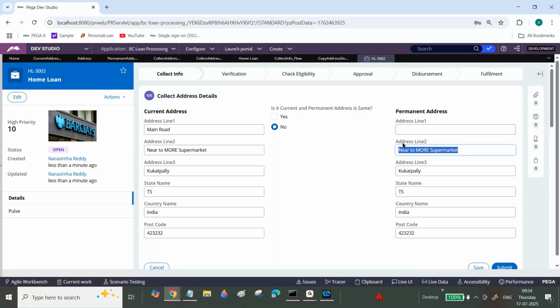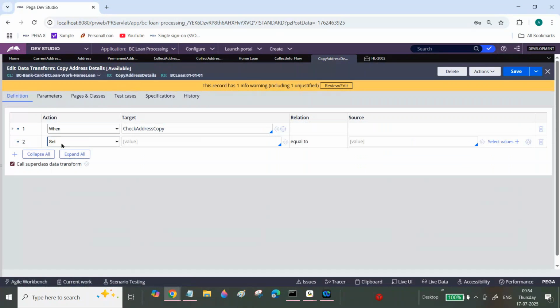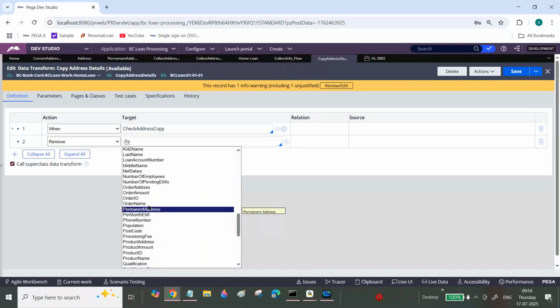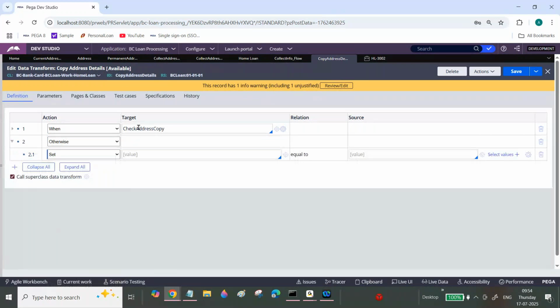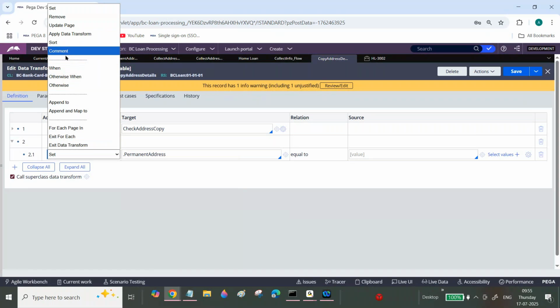Sir, in case you don't want to copy and by mistake clicked on yes, it is copying. In case of no, if there is any data available here, you want to clear it, so go here again. I'm telling, yesterday itself, here you can use one property, or else one way is directly you can remove that page. Here we will give the otherwise condition. If it is yes, copy the data. Otherwise, the permanent address entire page itself you can remove. This is the one way.